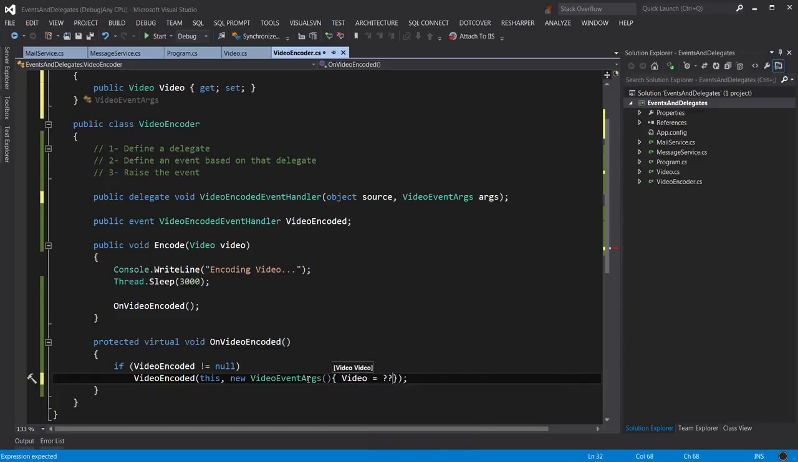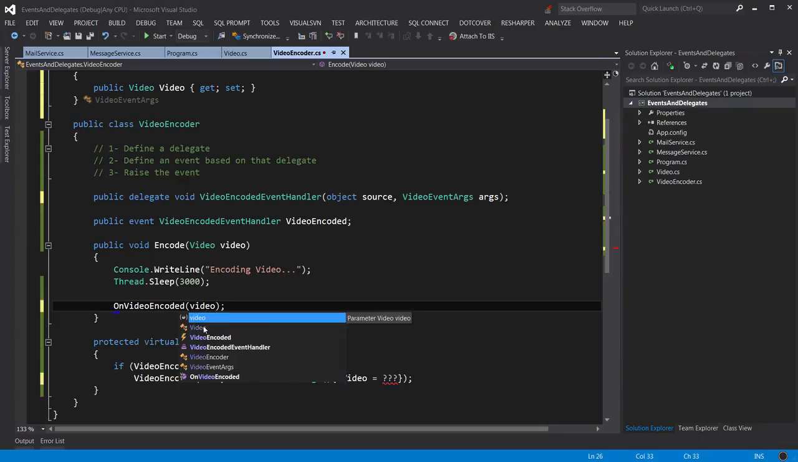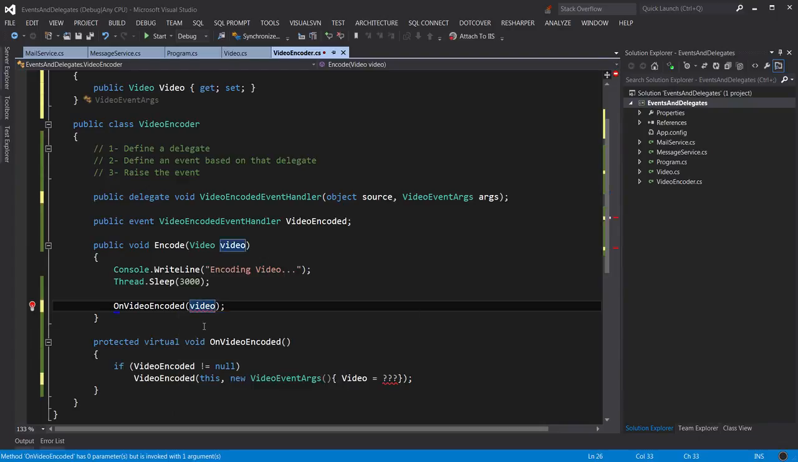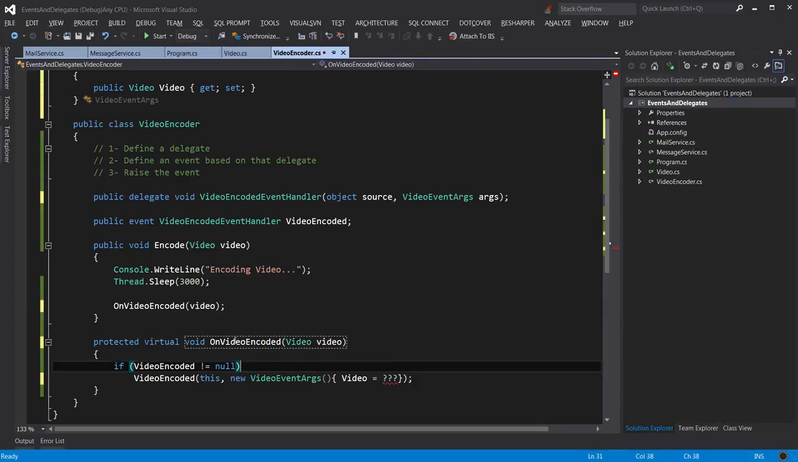Video equals, but where is the video? We don't have it here. But look, in the encode method, when we encode the video here, we have a reference to the video object. So we can simply pass that object to this method. And of course, we need to go ahead and change this. But with ReSharper, I can just press Alt and Enter. And see, ReSharper is suggesting to add that video parameter to this method. So I just go ahead. And there you go. Now in the event publisher method, we've got a reference to the video. And I can just put that here.